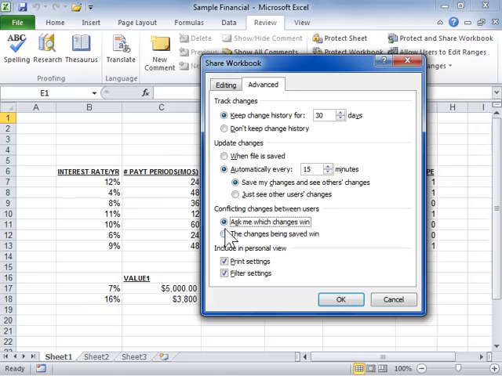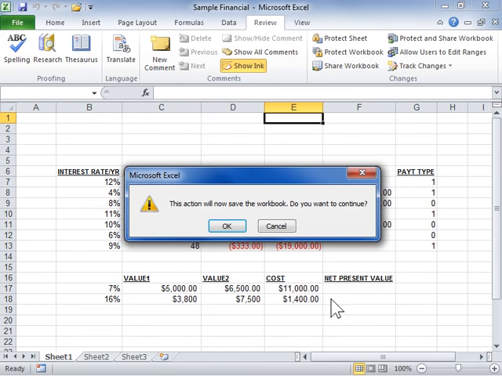To replace the conflicting changes with your own changes each time, select the Changes Being Saved When radio button. To specify printer and filter settings, select the appropriate checkboxes in the Include in Personal View area. Click OK. Click OK to save the workbook.